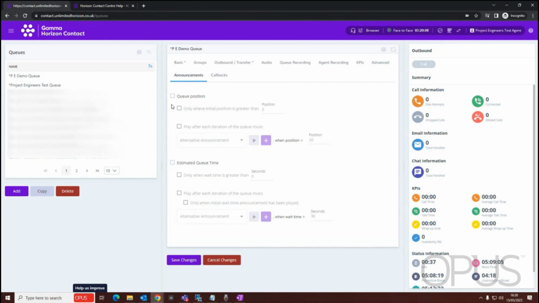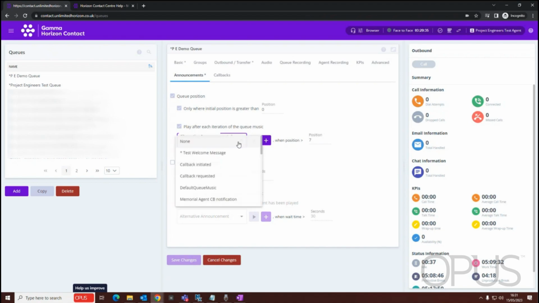The announcement tab allows you to toggle on and off updated position in queue or estimated wait time. So again, we might want to say we want to play an updated position in queue message, but only when the initial position is greater than 0. And then we might say play that after each iteration of hold music is completed. And if your position is more than 7, we might say just play something else instead.